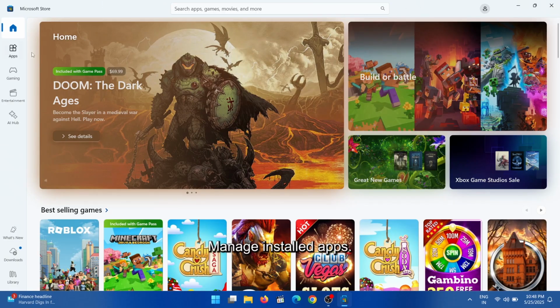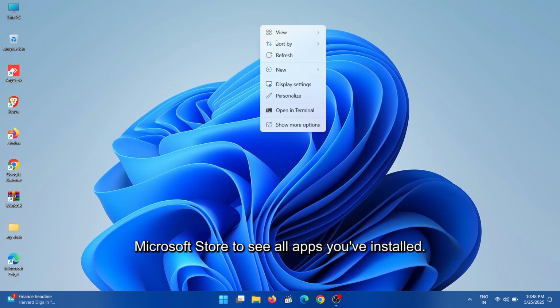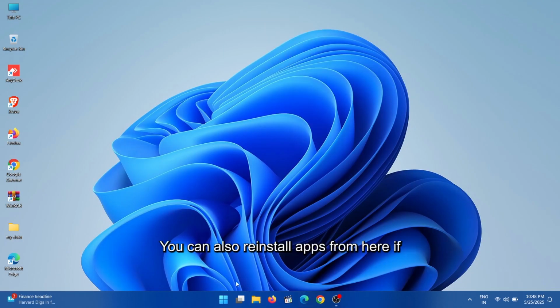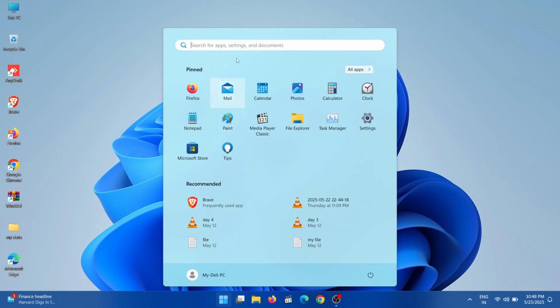Step 5. Manage installed apps. Go to the Library section in the Microsoft Store to see all apps you've installed. You can also reinstall apps from here if needed.